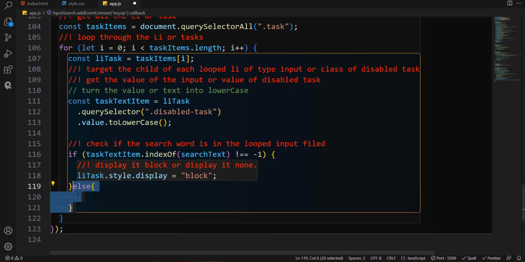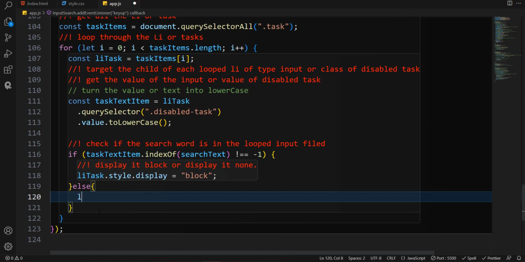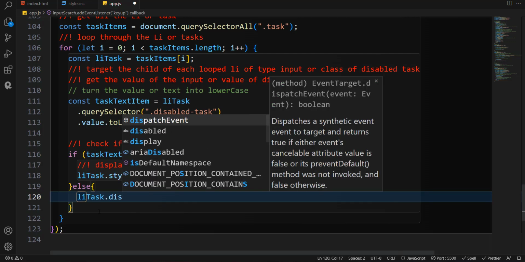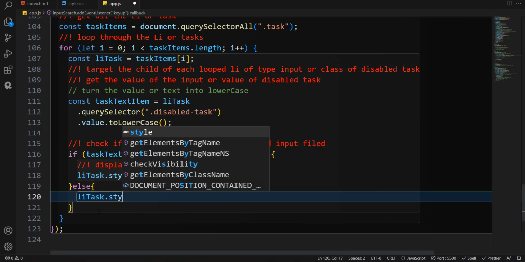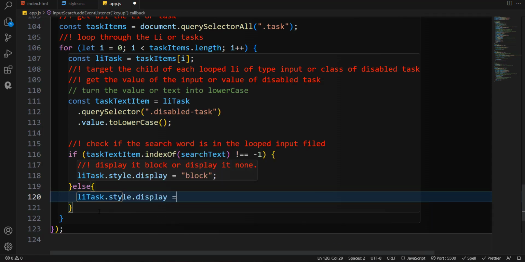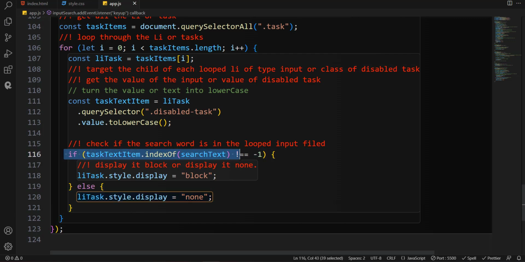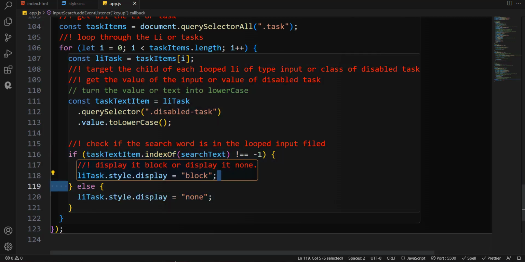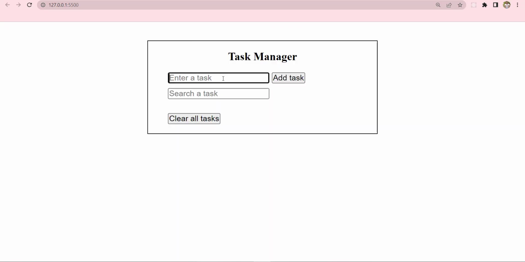So we say li task dot style dot display, and it will be none if it doesn't exist. Remember, we are basically dealing with this conditional: if it is not -1, that means it exists, then you display block. If not, display none. So let's try it and see.